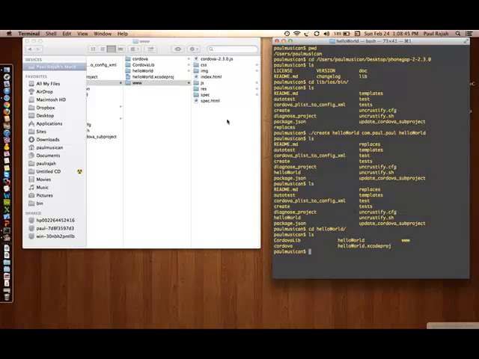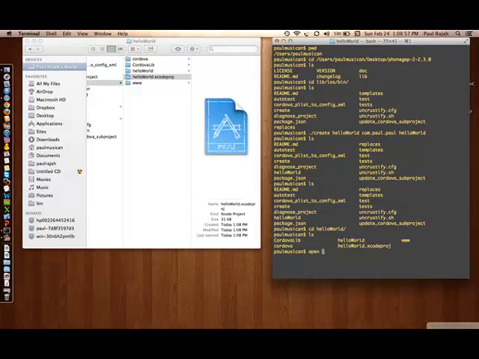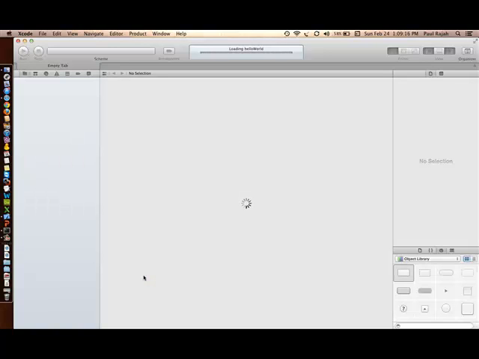And there's two ways to do this. We could simply double click on this HelloWorld.xcodeproj file, and that'll open up Xcode with our project in it. Or we can go over to the terminal, since we're already here, and do open HelloWorld.xcodeproj and hit enter. What this will do is open our project in Xcode. Okay? And we wait a couple seconds. Okay? And it says loading HelloWorld at the top.